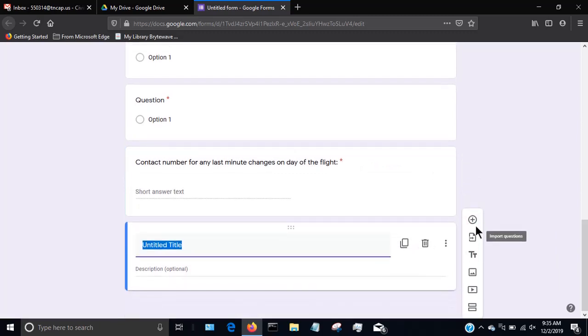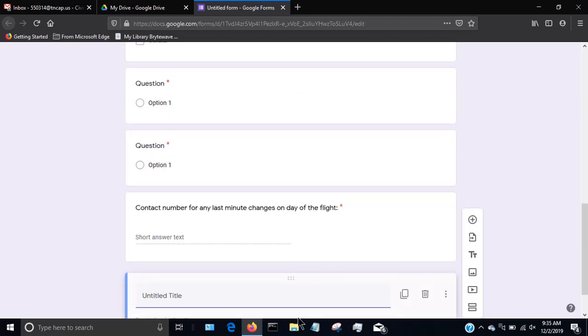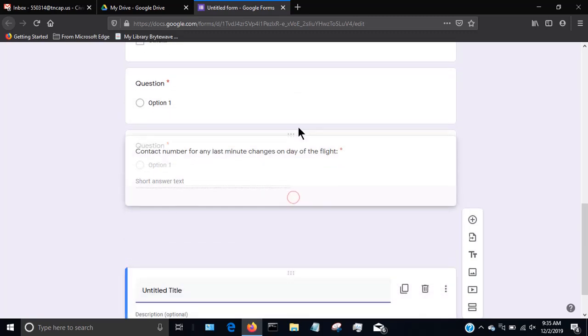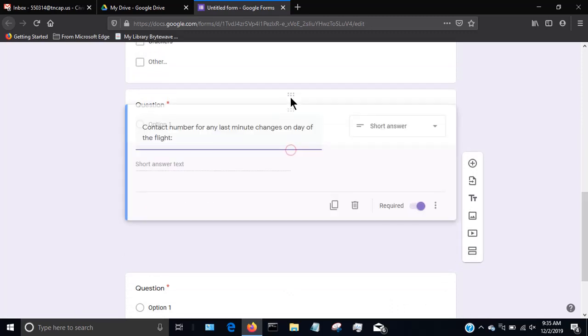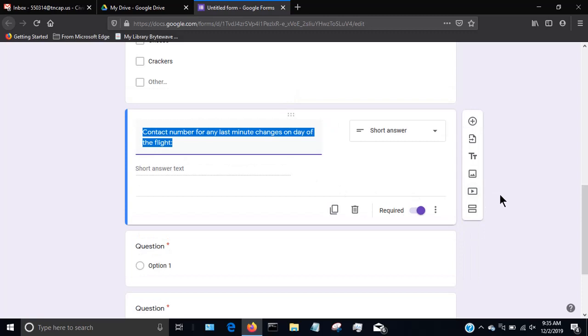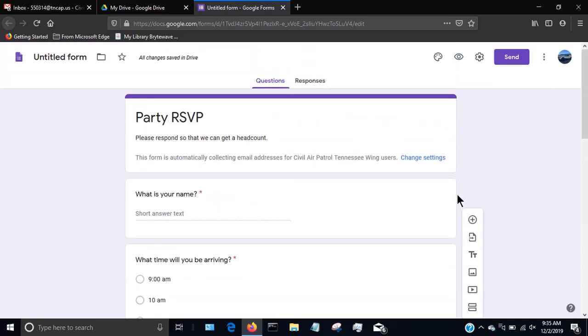This button here, you can add a title and description to a specific section of your questions. You can move that around up and down. Also note that you can reorder questions using this. Just drag your mouse to the top of the question and move it up and down to wherever you want it to be. If you want to add a photo or video for some reason, you can also do that. You can add a section. That's more advanced if you're making a really nice form. But that's the basics of entering questions.